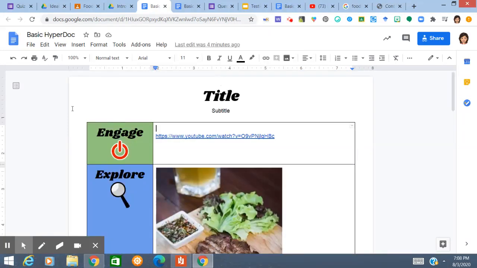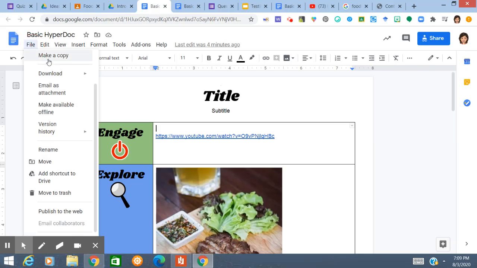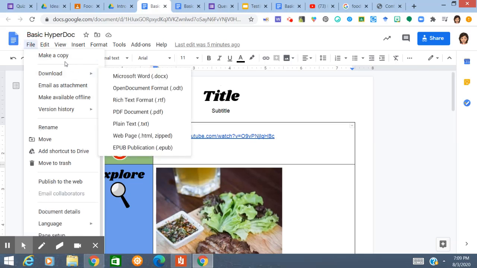Just a couple more things if using Docs is new to you. This is probably similar to Word. It's been a while since I've used it, but if you go to File, this is where you can make a copy of the document if you want to save the old version and make new. Here's where you can download it and export it to Word or a PDF if you wish to.